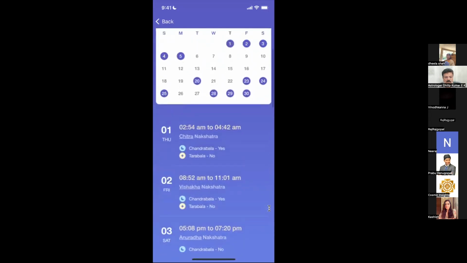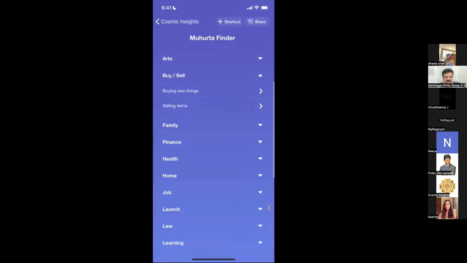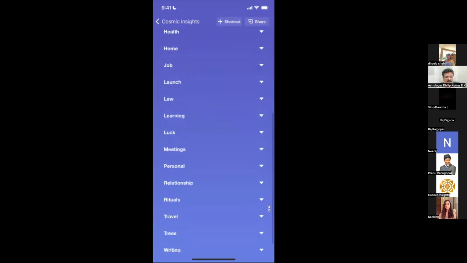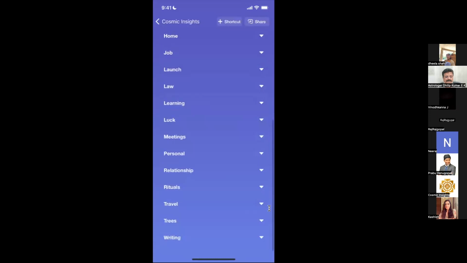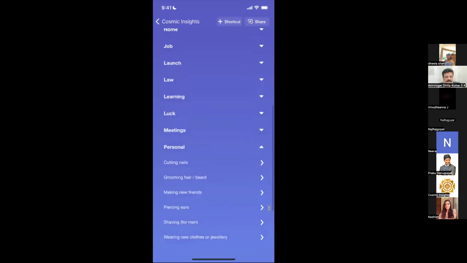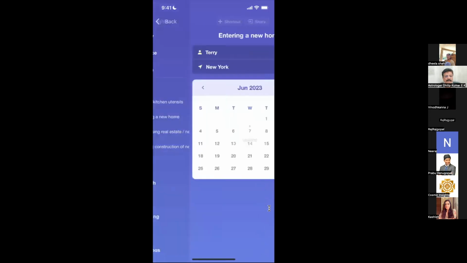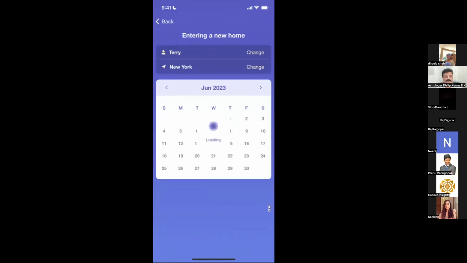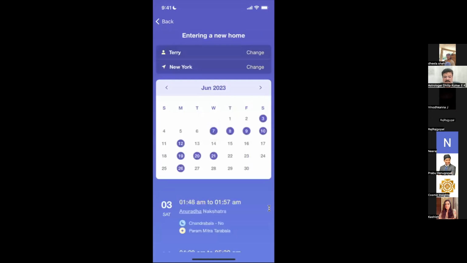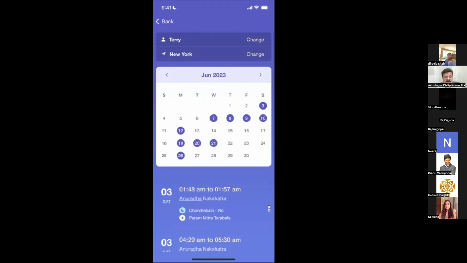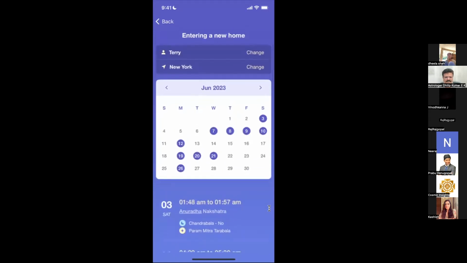Suppose I want to know the best date in the near future for housewarming. How do you do that? It might be under home. Yeah, it's under home. It's here. Entering a new home. Correct. Housewarming, Graha Pravesam, right? We are targeting more modern, Westerners as well, so we kept the name like entering a new home. So, universal. Okay.